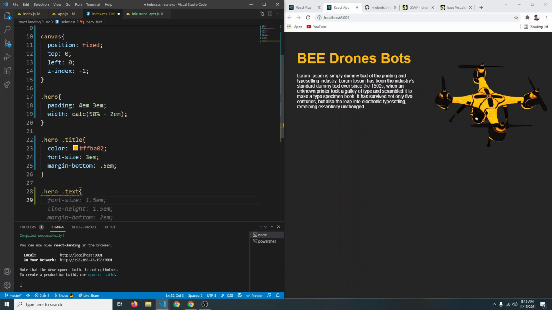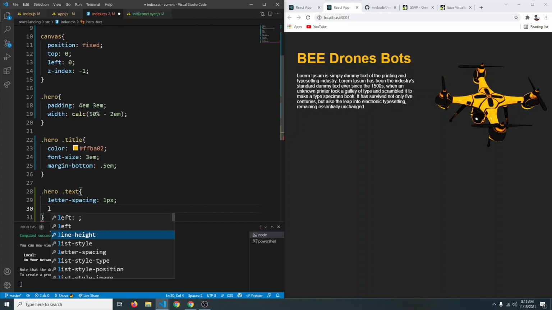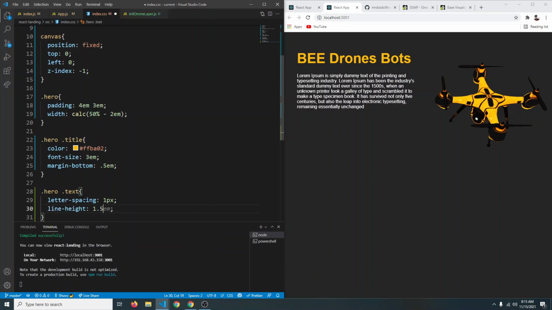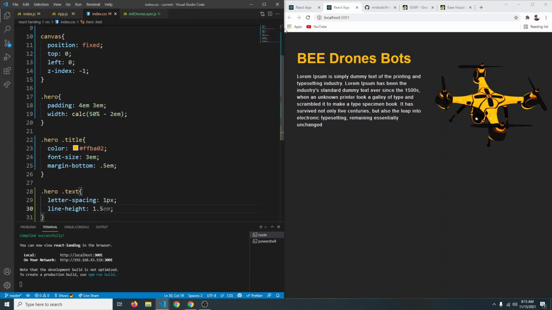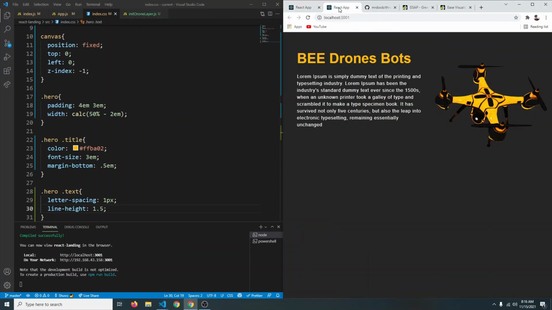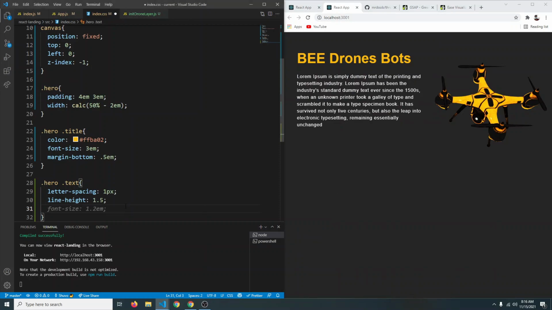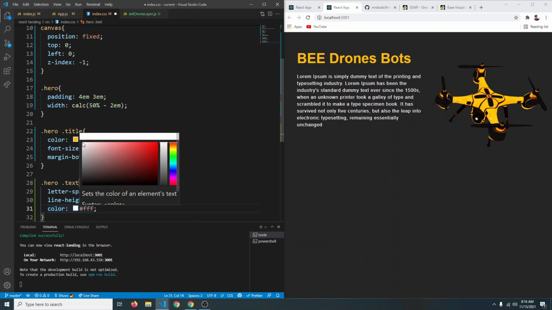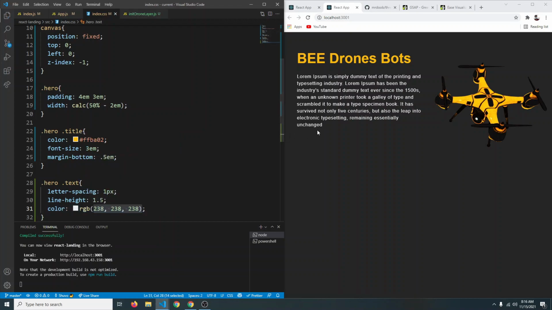So let's say this should have a letter spacing of 1 pixel, so letter spacing of 1 pixel, and we want the line height, so line height, let's try 1.5. Let's see, yeah, 1.5 should be good. Let's say the color to be a little bit lighter than pure white, so we're going to say color equals to some color that is slightly lighter than white. So let's try this, save, and yeah, this should be good enough.